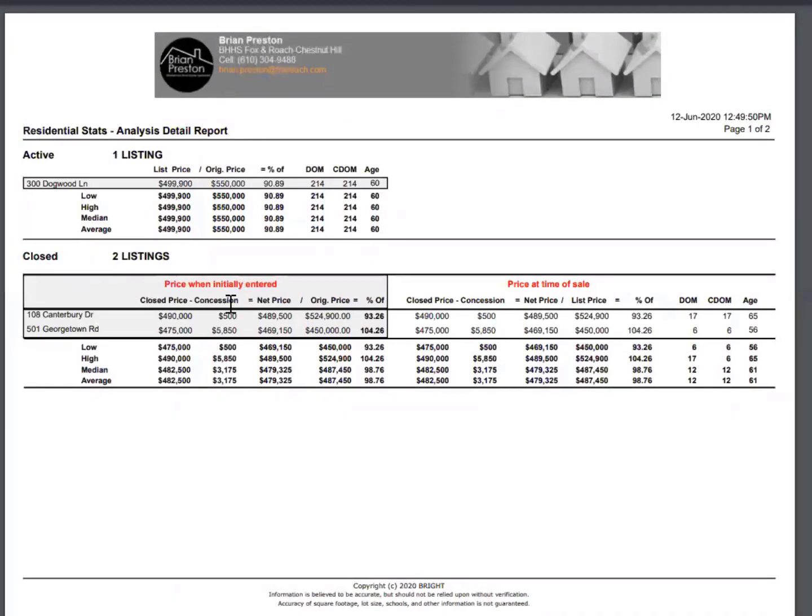You can see when the price was initially entered, what the close price was, if there were any concessions, what the net price and the original price were, and the percent of each. And you can see how it compares with the price at the time of the sale.